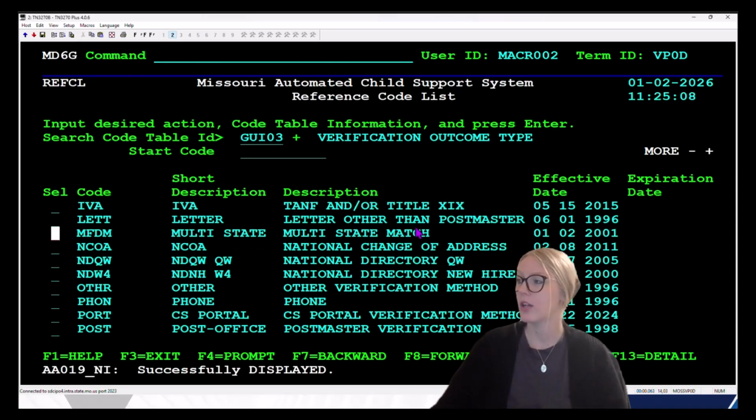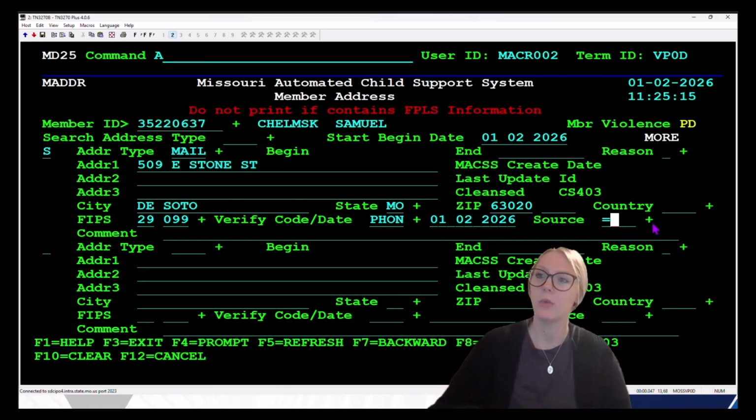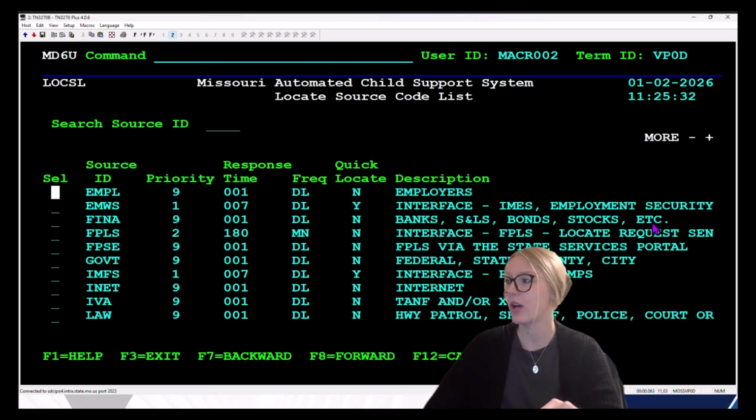And like I said, the non-custodial parent called me, so I'm going to select phone, hit Control. He called me today and told me this, so January 2nd, 2026. And my source, let's go ahead. We have that plus sign, equal F4. So this came from the non-custodial parents.